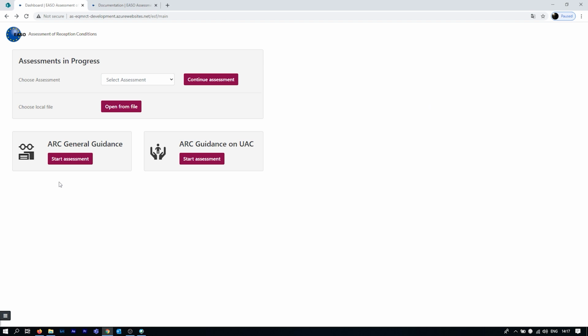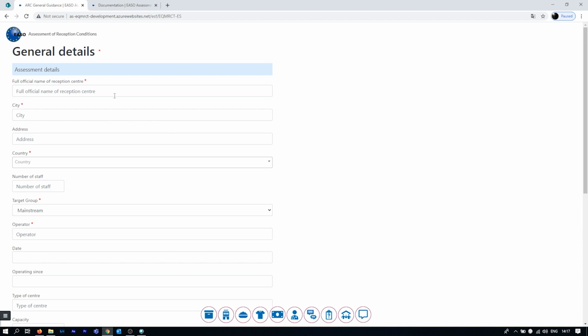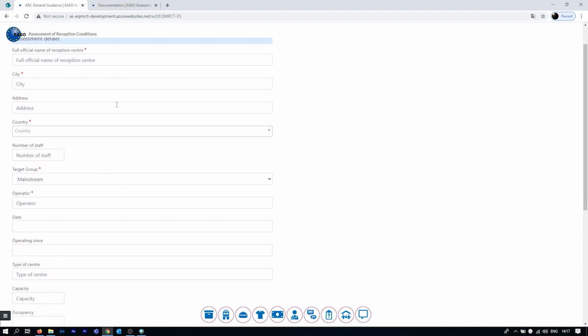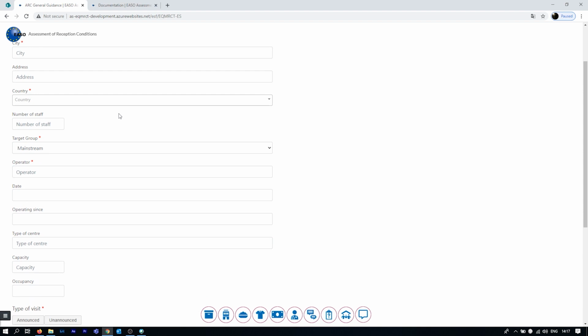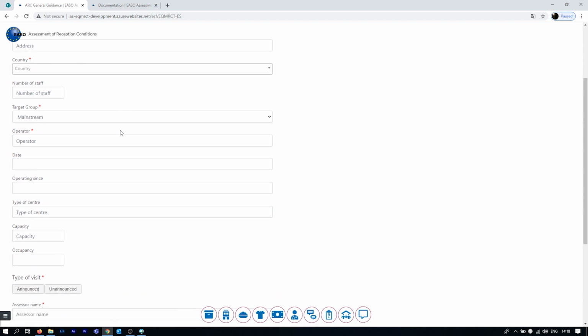When you start an assessment, you reach a screen where you are requested to fill in general details about the center that you are going to assess. Some of the information might only be available to you later during the day, but you can get back to the screen at any time. Nevertheless, most of the information should be available to you before the visit starts.